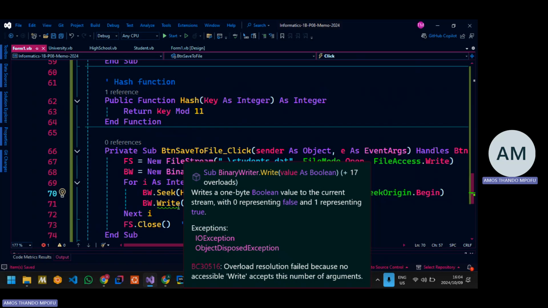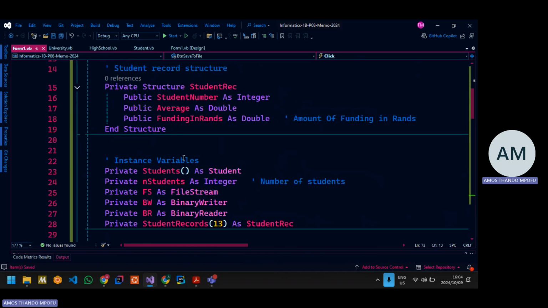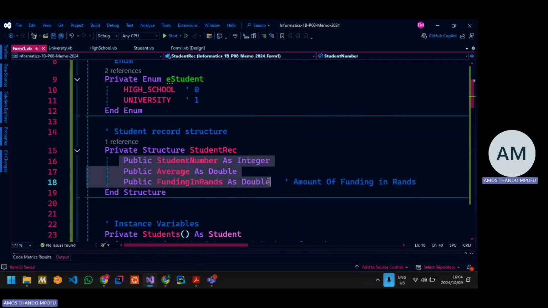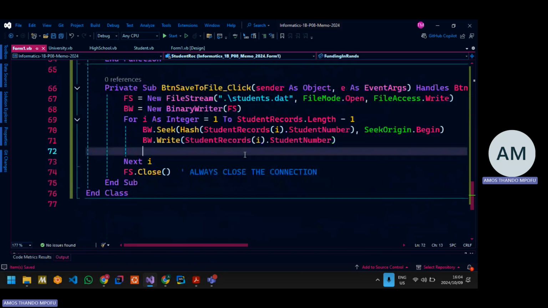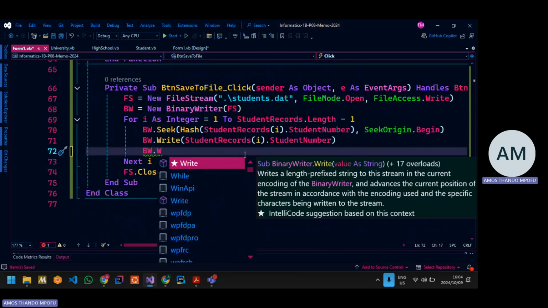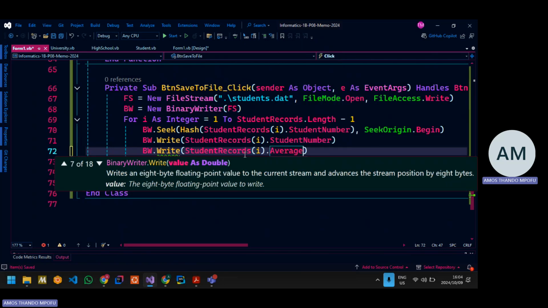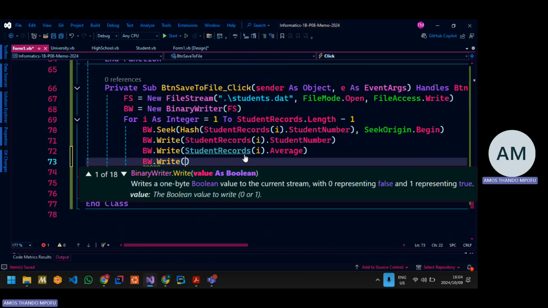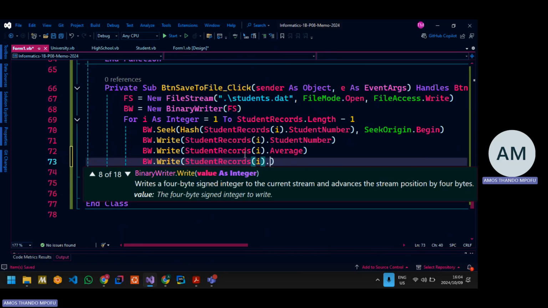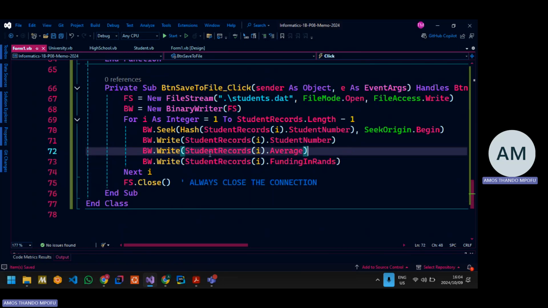So I start by writing it in that same order, right? So I use the write method. I start in that same order I've declared it in the record structure. So student number followed by average, followed by funding. So binary writer dot write, and then this should be average, and then binary writer dot write, and then this should be funding dot funding in rands. And then done, 100% done with saving to the file.